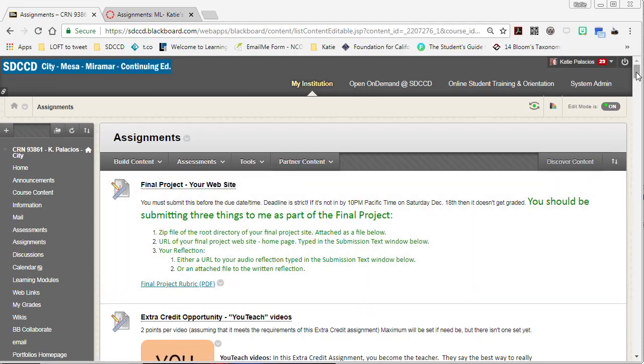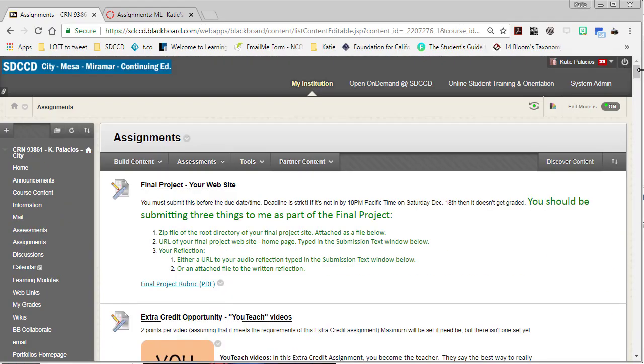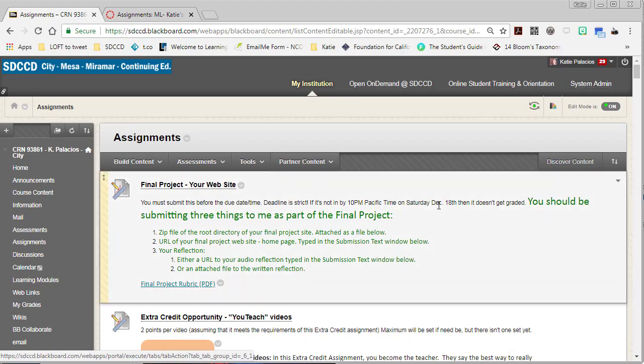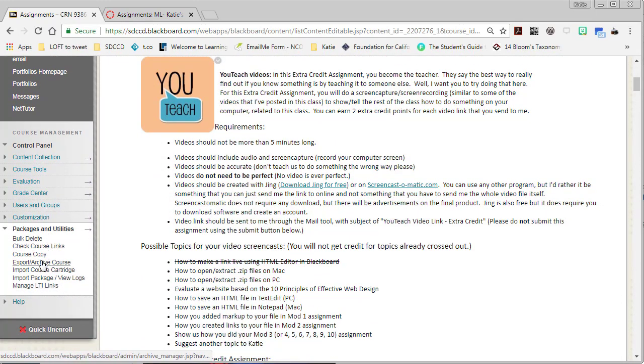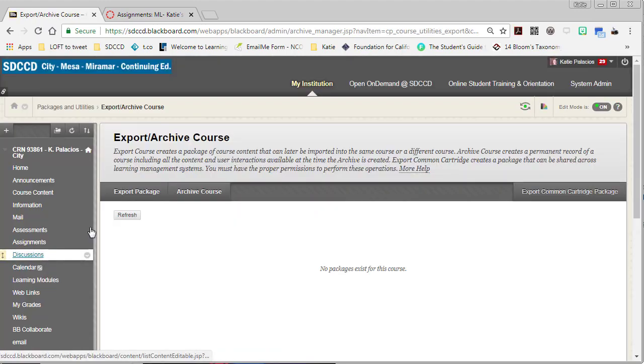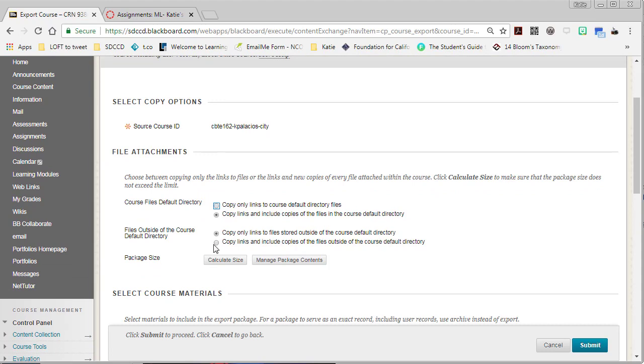You'll notice I've got several assignments on this page, I think about 14 or 15, and those I need to export over to Canvas. So to package these up, I go down to Control Panel, Packages and Utilities, Export Archive Course. I'm going to go to Export Package. Just to be safe, I'm going to choose this second option, copy links and include copies of the files. That's if you're linking to files that also need to be moved over to Canvas.